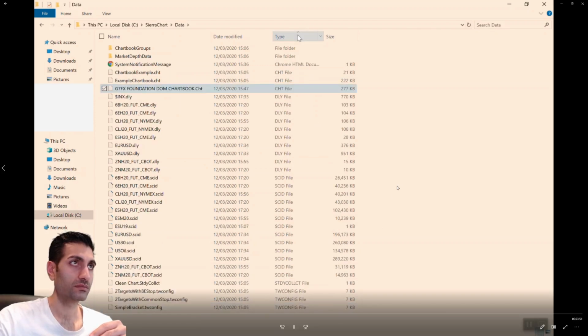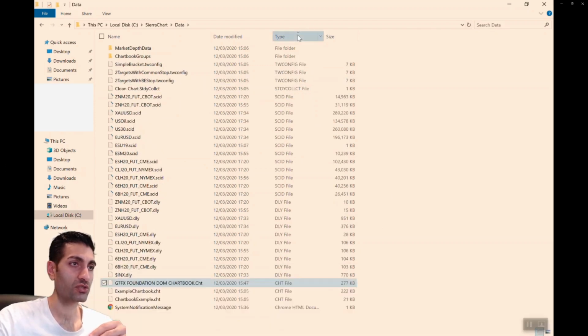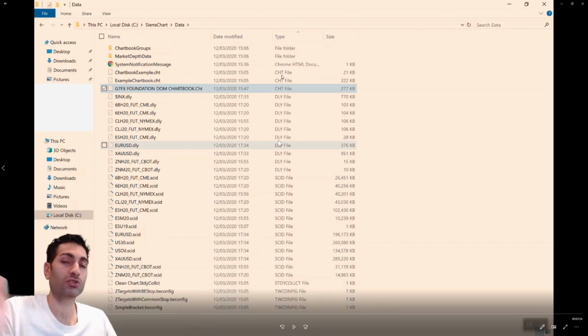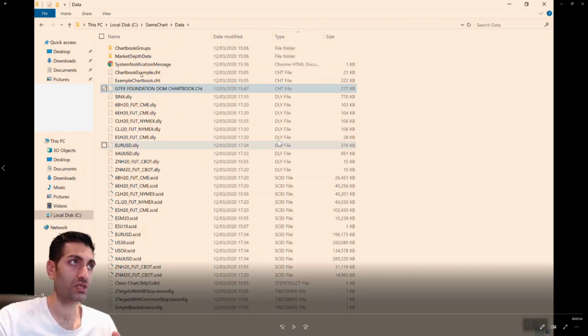Okay. Now all I've done here is I've just sorted by type. So what you will see is CHT files are chart books. They're basically books or templates of a setup. They're just stored in these chart book folders, files, sorry, and you'll see here that by default Sierra Chart comes with two default templates. So they're called Chartbook Example and Example Chartbook.